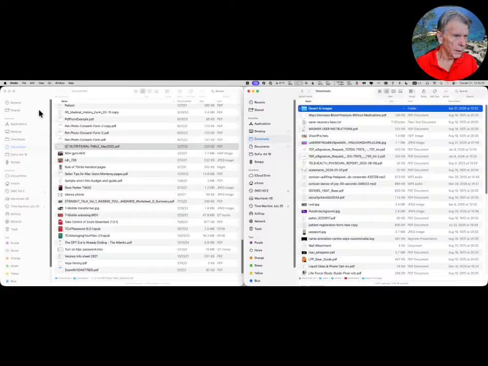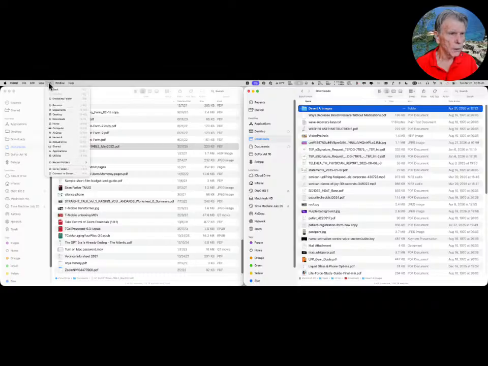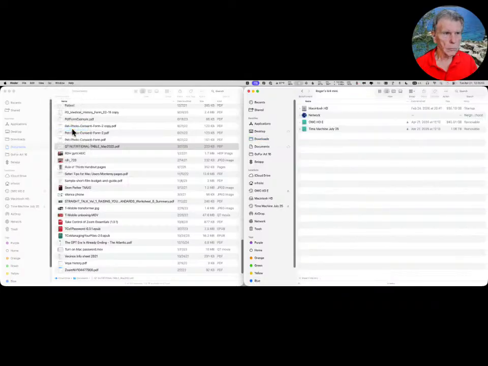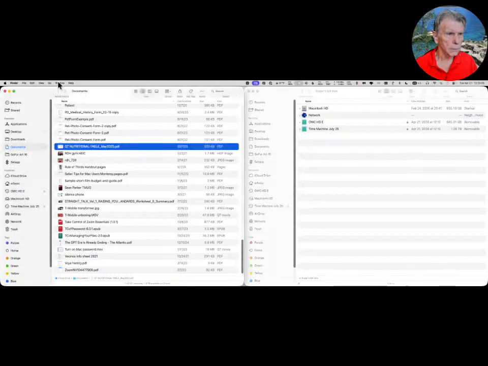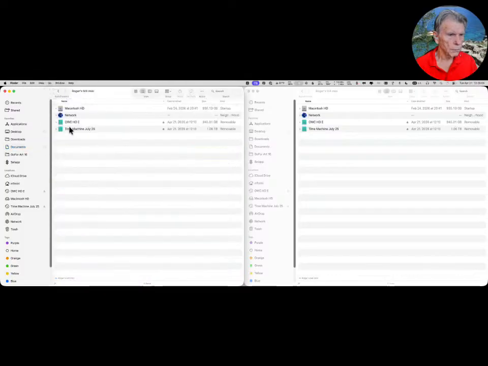And of course I have my Time Machine, so we want to go to Go in the menu bar and go to Computer. Let's try that again. Computer. Okay, that's not working. Maybe I'm in the wrong menu bar here. So go to Computer. There we go. So here's my Time Machine right here, and I would just drag it in.